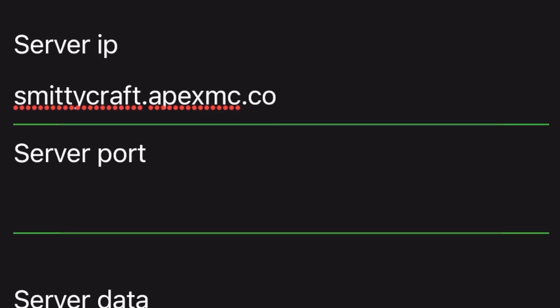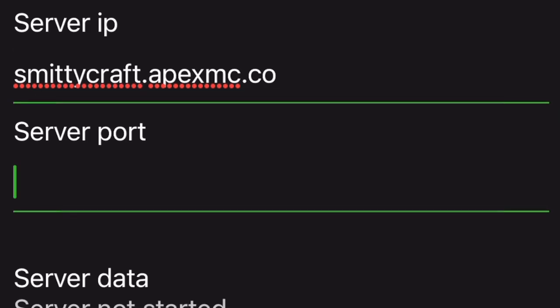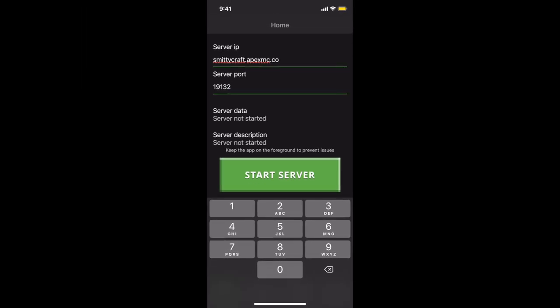And since you're on a Bedrock console, what you want to do at the server port, this is for everyone, you want to put 19132, just like that, into the server port. If you're joining from Bedrock, that is the port that you have to use, so that will stay consistent for everyone. But again, the server IP will change to whatever server you want to join, pretty much.